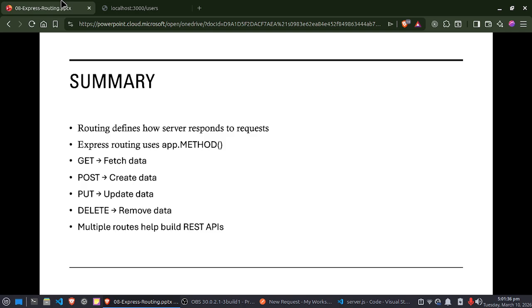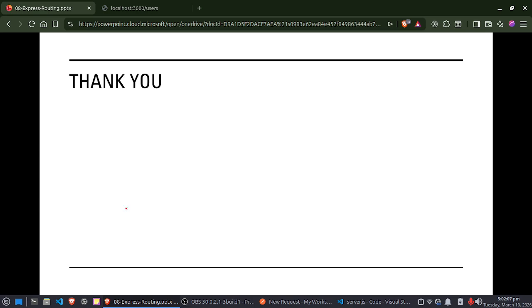So today we learned routing, meaning deciding how the server responds to different URLs, and the Express routing syntax, which is app.method. Here method is replaced by get, post, put, delete, anything. We learned the 4 main routes: get for fetching data, post for creating data, put for updating data, and delete for removing data. These routes are used in almost every backend API. In the next video we will learn something very important, that is middleware. Middleware is one of the most powerful features of Express. Make sure you watch the next video.